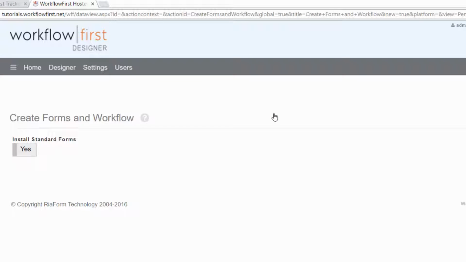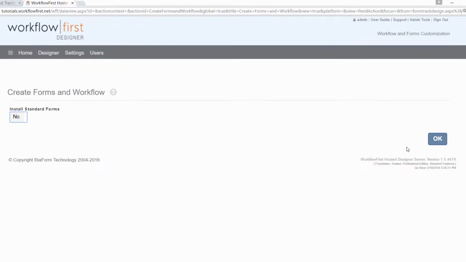The very first time that you do this, it brings up the setup form that gives you the option of installing the standard forms, such as those for document management, HR forms, and so forth. In this case, we only want to have our own forms, so we're going to click No, and then click OK to start the setup.